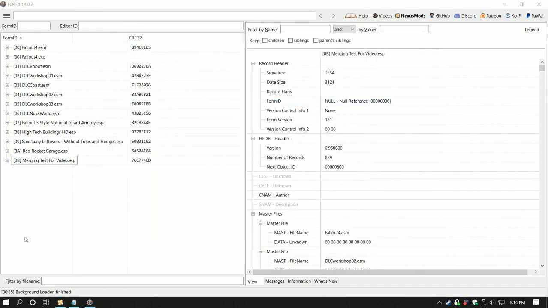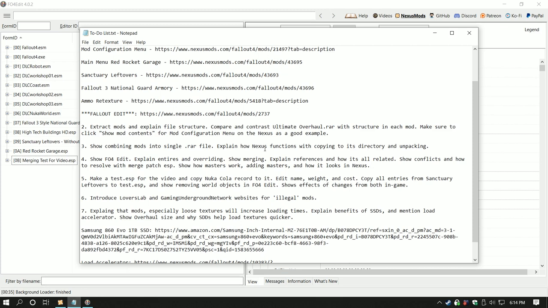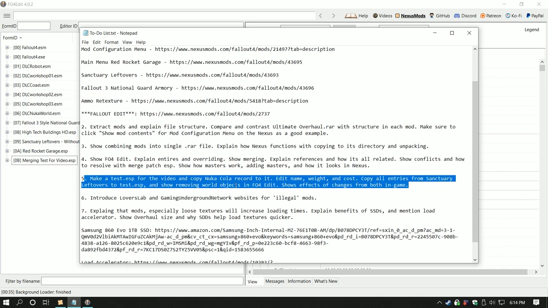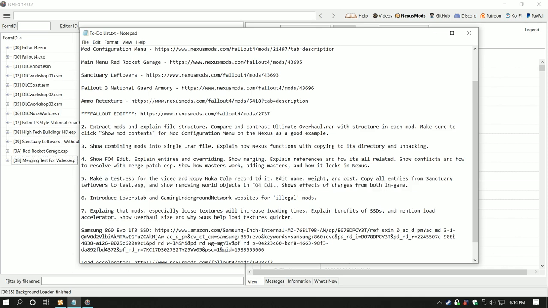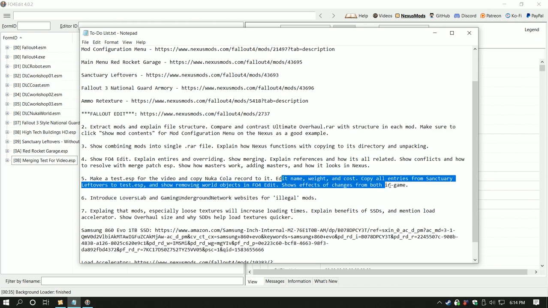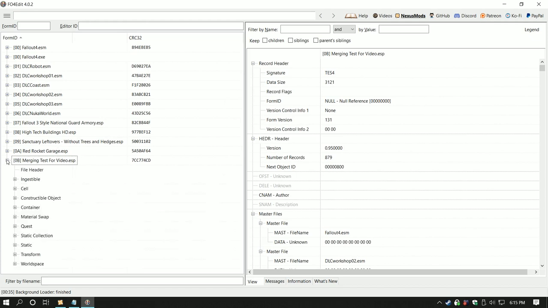But that being said, let's move on to the next step, which now at this point I don't remember where I left off. I'm not going to bother copying the Nuka-Cola record over because I pretty much already did that with the noodle cup, but editing weight, cost, copy, that is also something else that I can go ahead and show you.